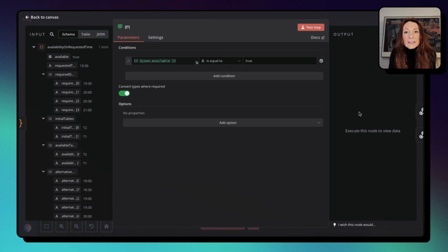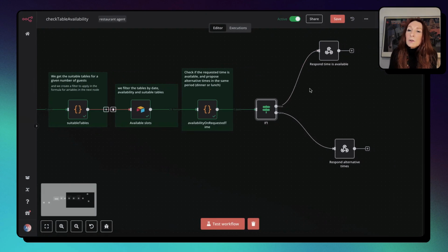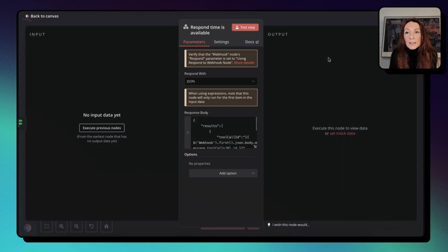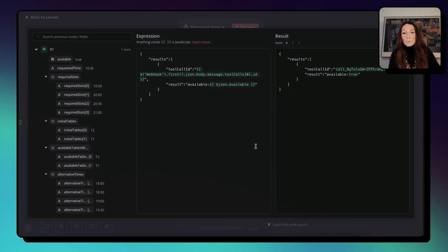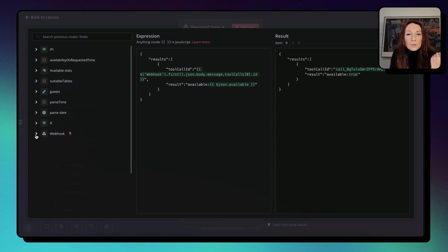So here it's if the available times is equal to true, then we go here and we have this respond webhook. And I run the previous node. So here, this is what we send back to VAPI. So we need the tool call ID that we find from the webhook node, from the first one.